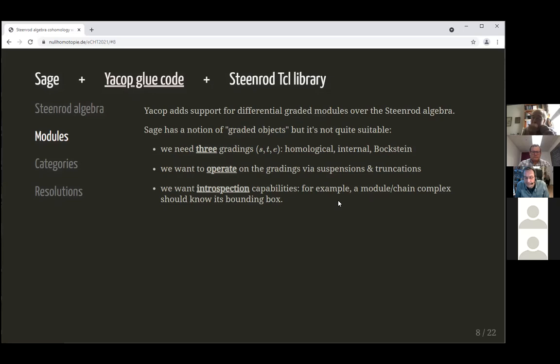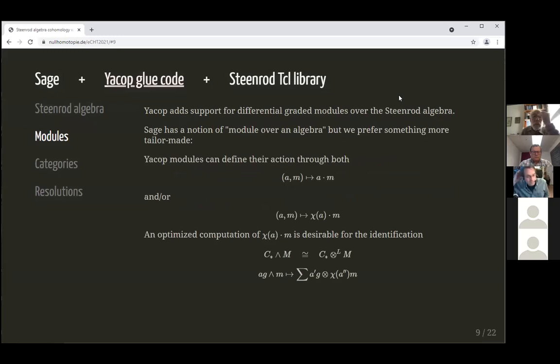And the final point is that if you want to write code that just takes an arbitrary differential graded module and do something with it, then you must be able to introspect that module. That module must be able to tell you what is its bounding box. Is it really infinitely extended in homological degrees minus infinity to plus infinity, or is it just three different degrees or so? And this is also something that you require from a good notion of a grading. And one reason why I needed to come up with my own thing.